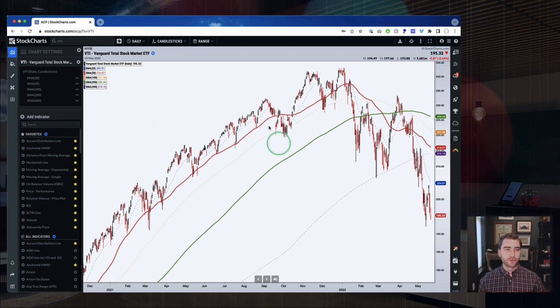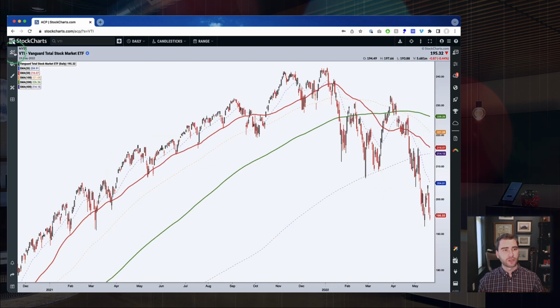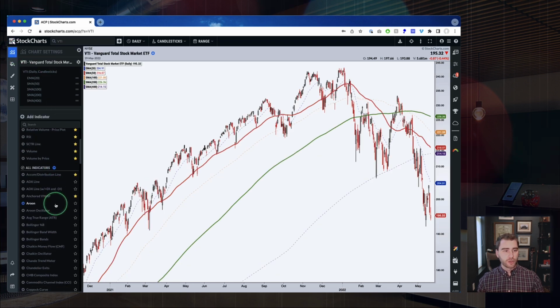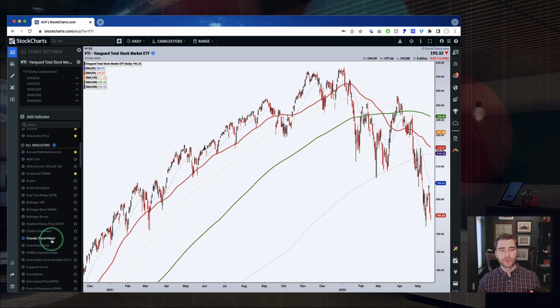So when you come to ACP, for instance, you can come over to that Add Indicator menu on the left side, as long as you've got your chart settings menu open on the left side of the screen. You find your moving average. This is going to apply to any of the different types.